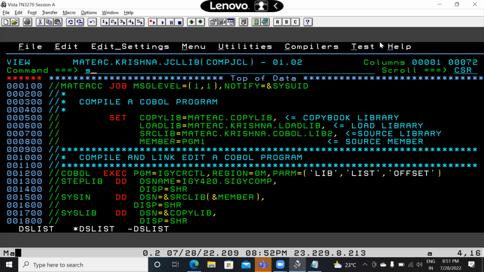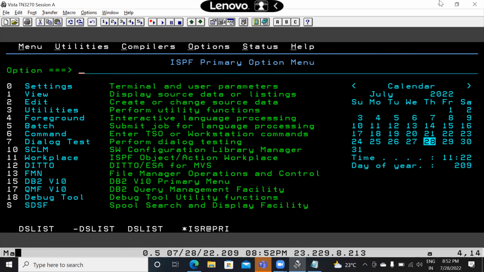To resolve this error, again go to the main menu. Main menu means START. If you give start, you will always go to the main menu. From this main menu, you can go anywhere. Here I will go to spool. This is option S, SDSF, which stands for Spool Search and Display Facility. Here we see the output or errors of whatever jobs we executed; those jobs we can see in spool.